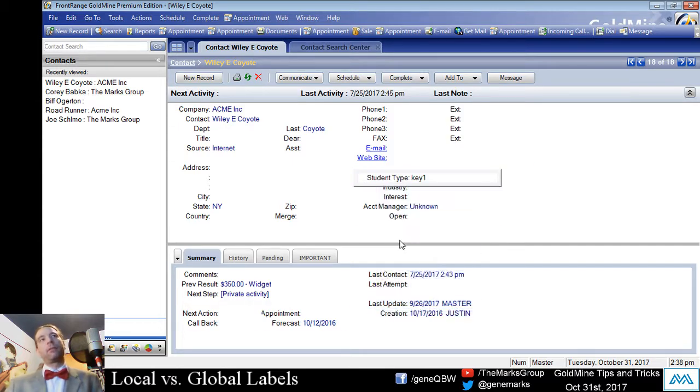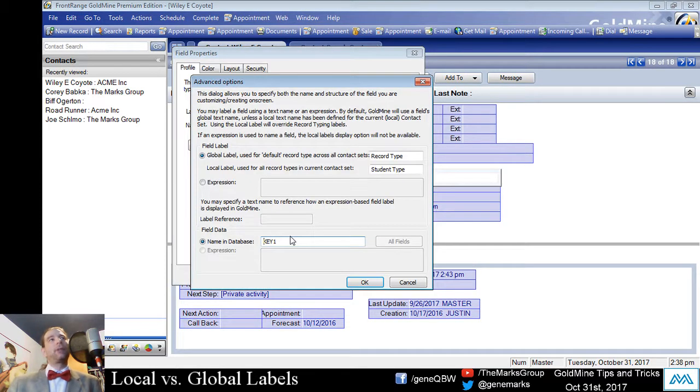You right-click, you go to Properties, we go to More Options, and we set the local label. Don't screw with that down there. Don't change the name in the database. The field will stop working. GoldMine will really be unhappy with you.